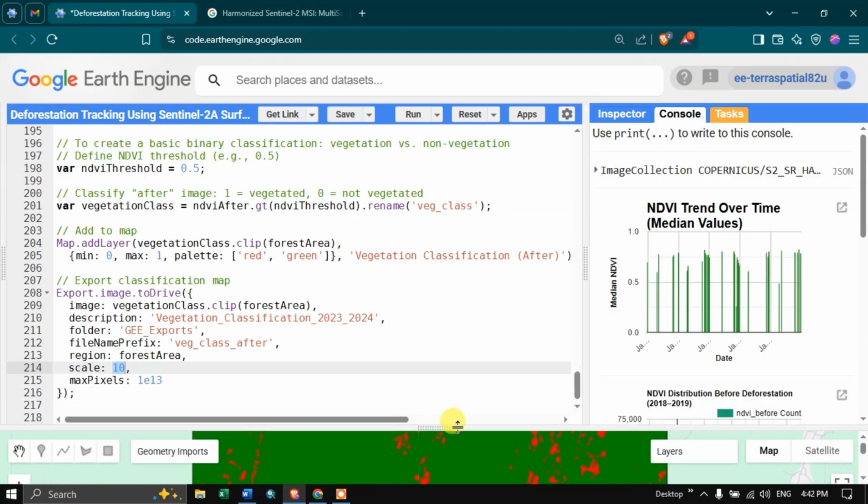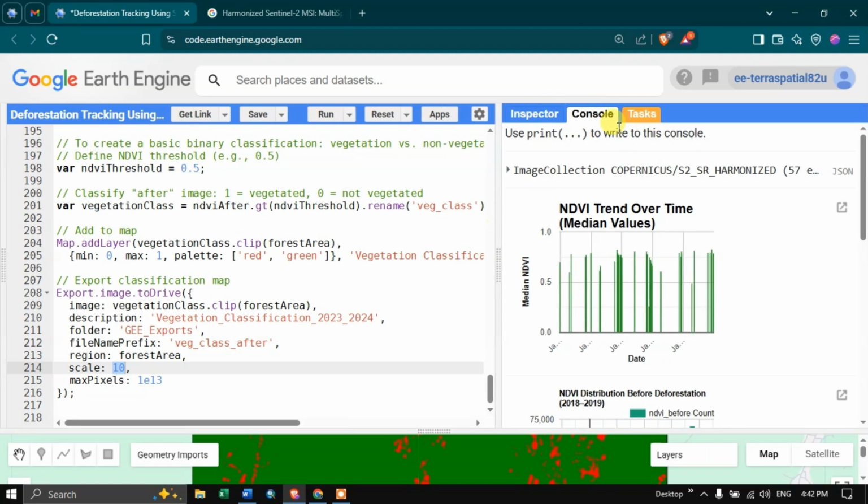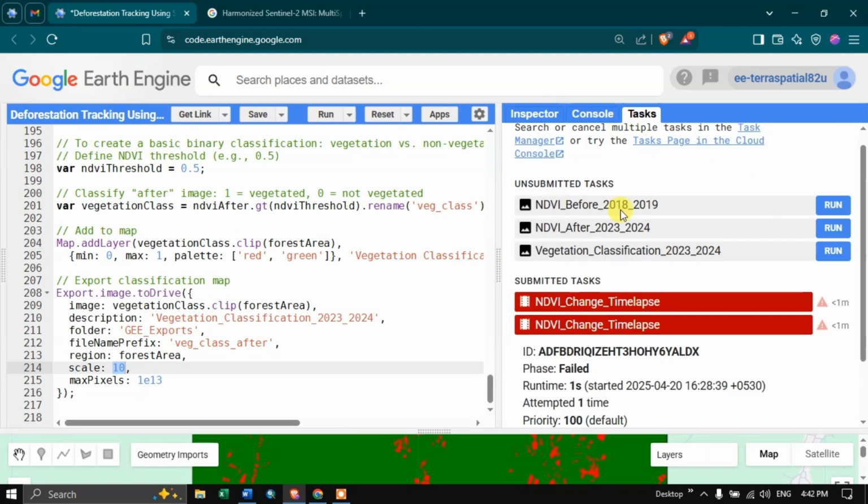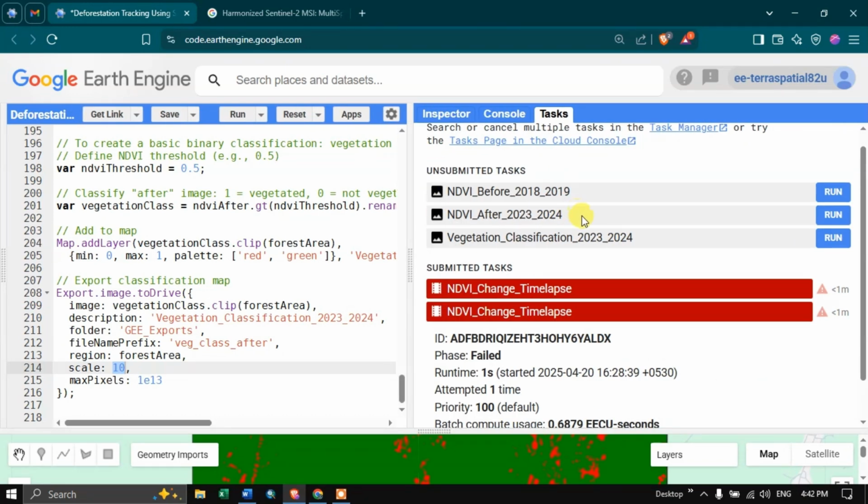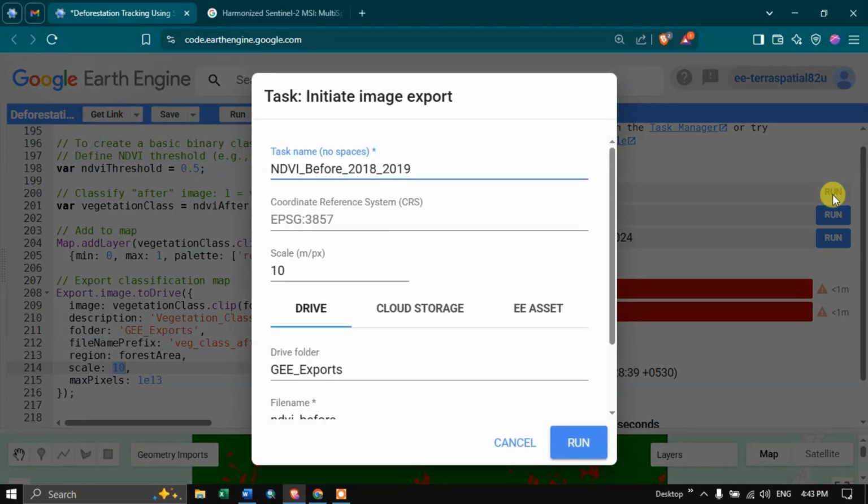And the last step, we're going to navigate to our task section here. You can see we have these unsubmitted tasks called NDVI before 2018-2019 and NDVI after 2023 to 2024. And lastly we have this vegetation classification of 2023 to 2024. If you want to export this NDVI image to your drive, we're going to navigate to the option called run. Once you click run, we have this window called initiate image export, and the task name is NDVI before 2018-2019.